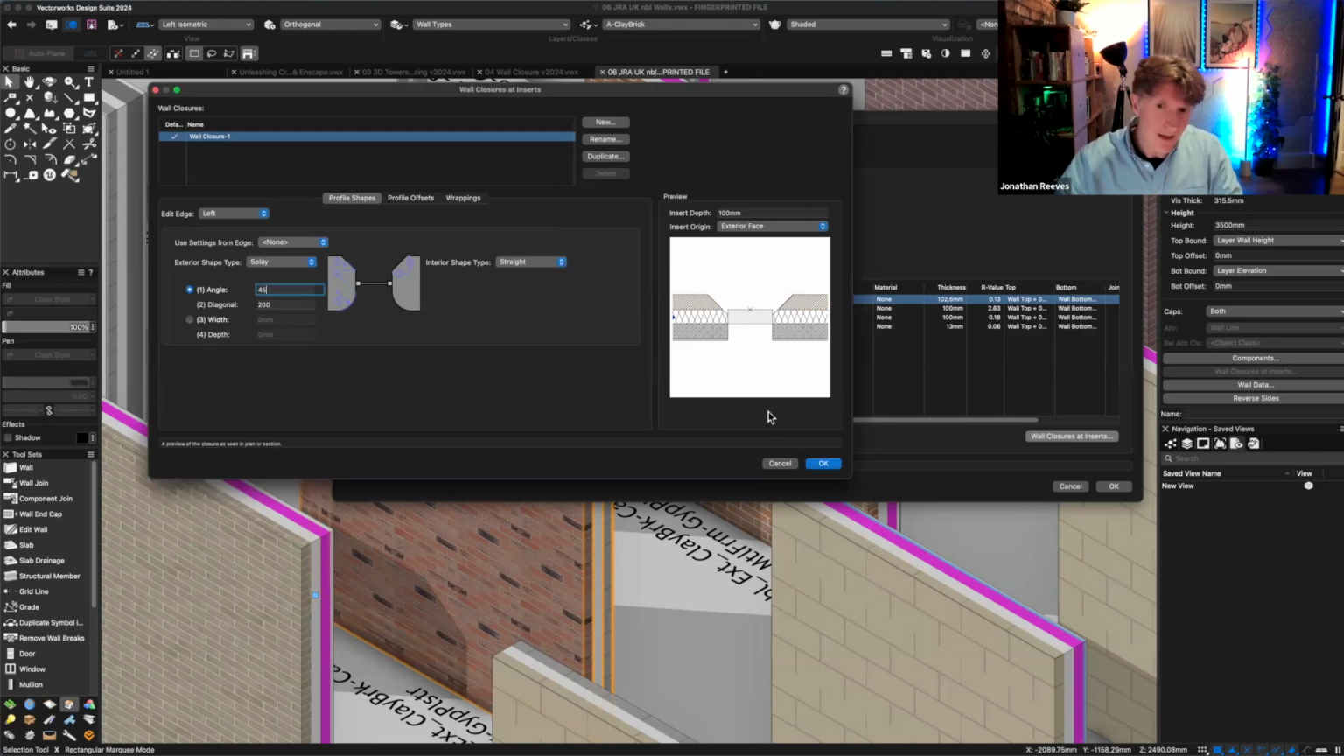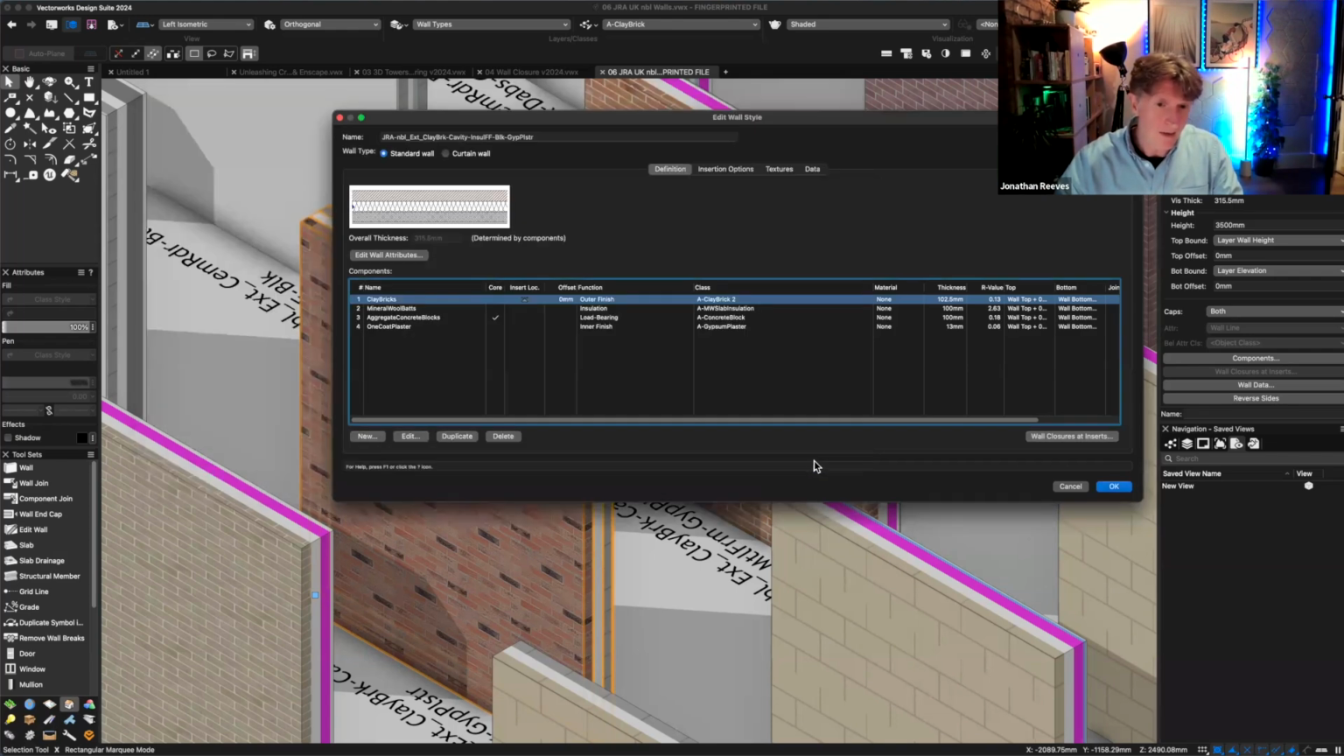It means that you can be really flexible with the way that windows and doors sit in walls. And I've not seen other software do this as elegantly as Vectorworks does. And I'm just amazed that not everybody knows or uses this feature.